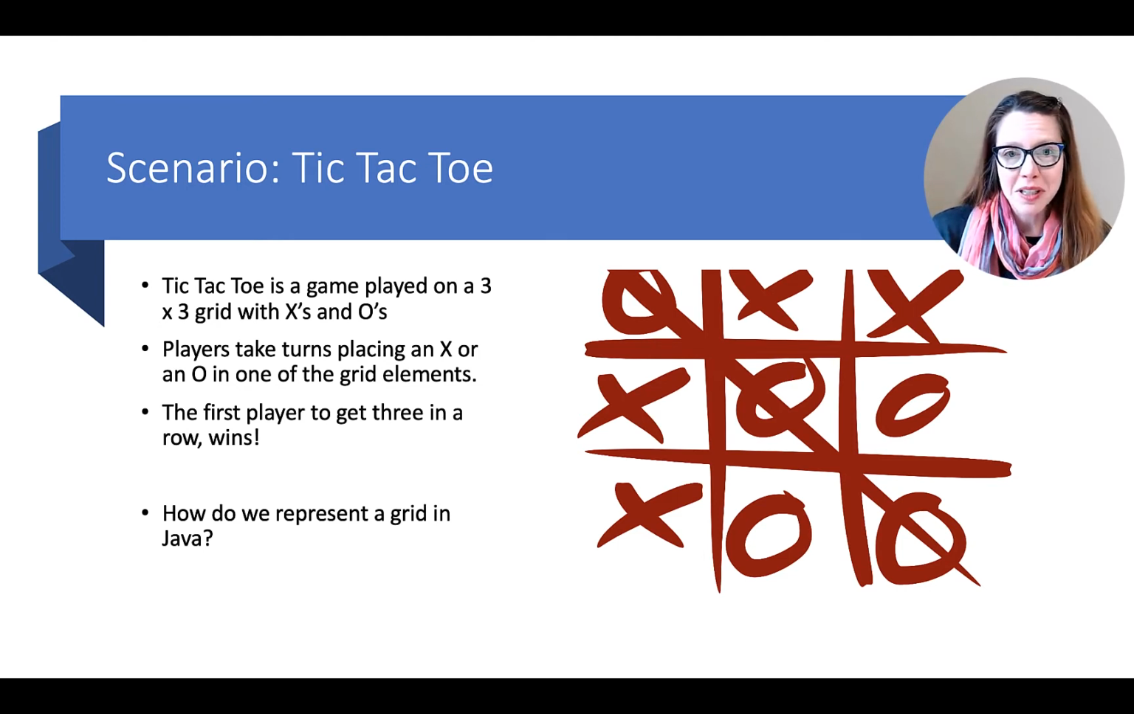In this example, we see the game of tic-tac-toe. So tic-tac-toe is a game that's played on a 3x3 grid where players take turns placing X's and O's on the board. The first player to get 3 in a row wins. If you haven't played, you should try. So the question would be, how do we represent something even as simple as tic-tac-toe in Java?